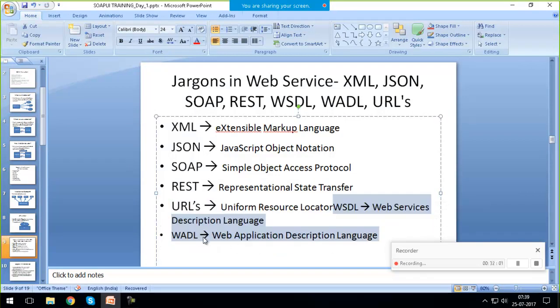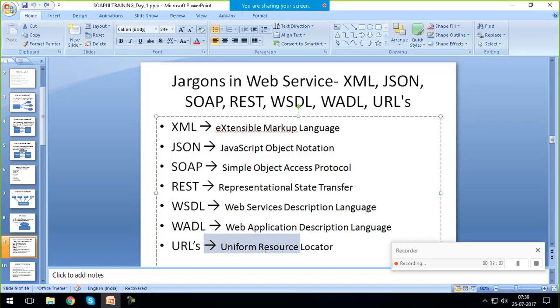Now, what is URL? URL is the uniform resource locator, with the help of which I can decide which service I want out of multiple services. Okay, again I'll say that I am discussing very technical terms. Maybe you don't know about them, but we'll discuss each and everything in very much detail.